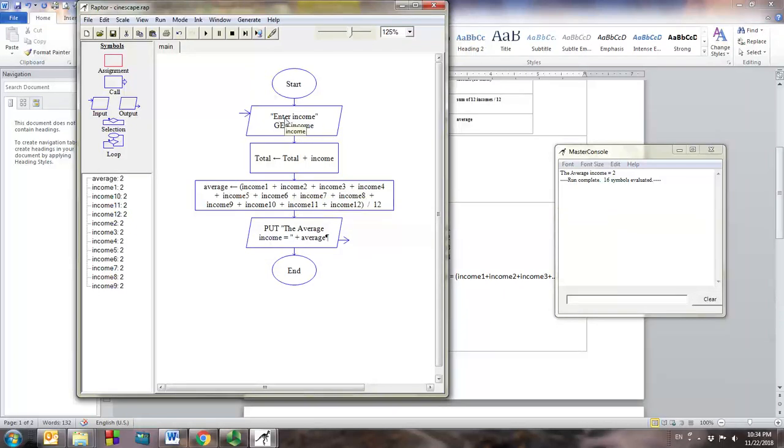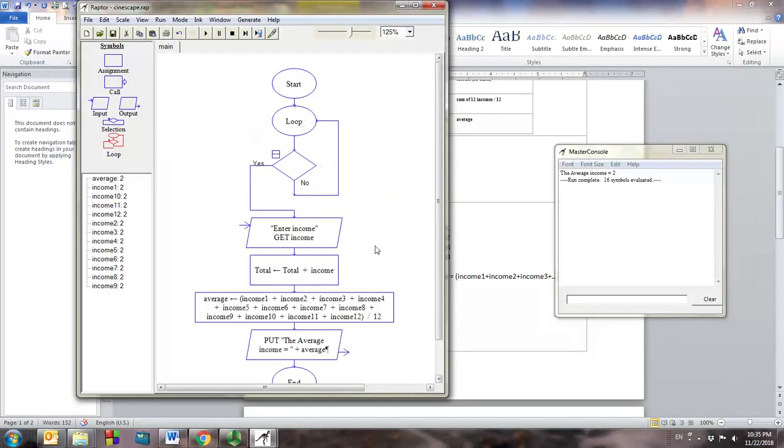So I need to repeat this process, taking the input and computing the total. Take the input, compute the total. I want to repeat this 12 times. So from this area in which I'm going to use blocks, I'm going to use the repeat block. So I will just take this repeat block, and I'll place it at the beginning.